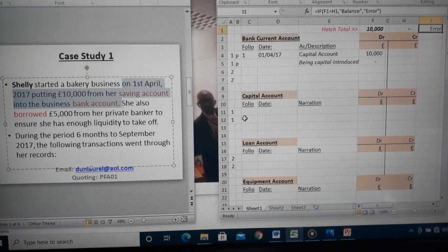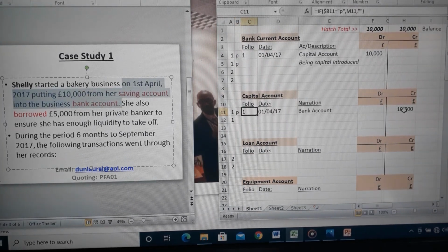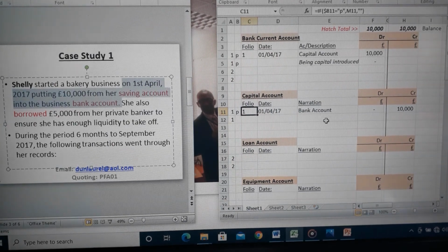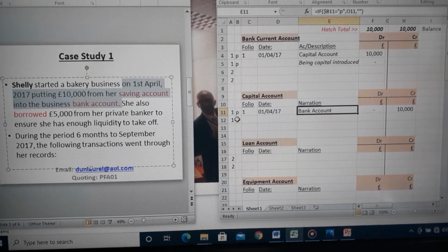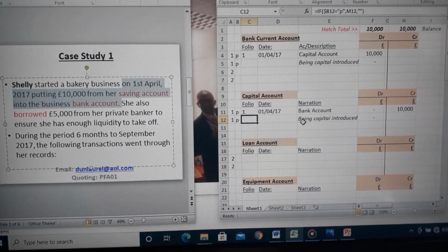So I go to capital account now, and post the other side of it, which is credit. Okay, that's it. 10,000 credited. It's showing my hash total. The account is balanced. So it shows it's coming from the bank account. And what's the narration or description? If I put P there, it tells me again that it is capital introduced. All right. So I've dealt with that particular folio 1.